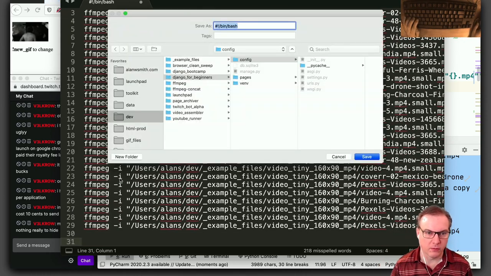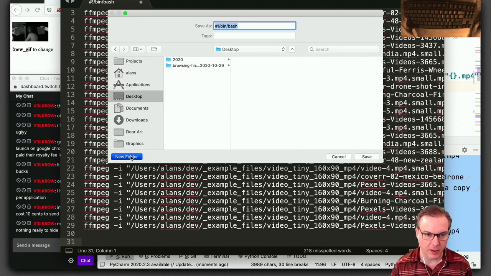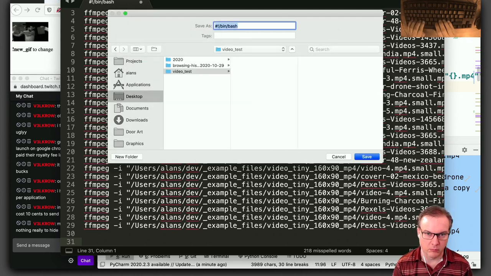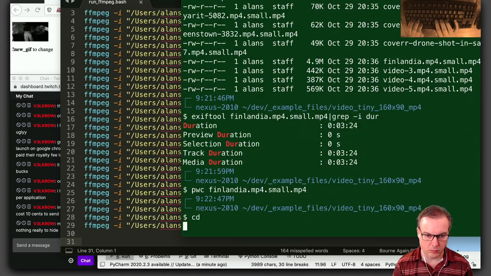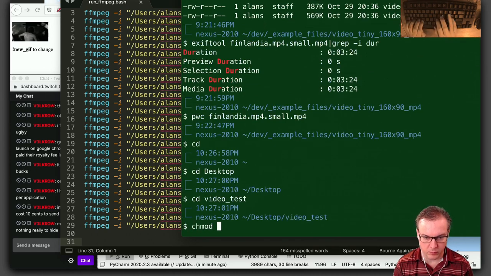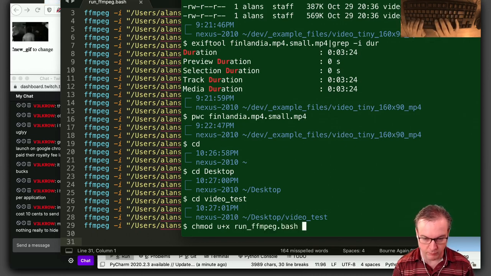So save that. Now, I think what should be able to happen. So I go to my desktop. Well, actually, no. Yeah, it's desktop. Video test. Create. And then run ffmpeg.bash. Desktop, video test. User execute. Run ffmpeg.